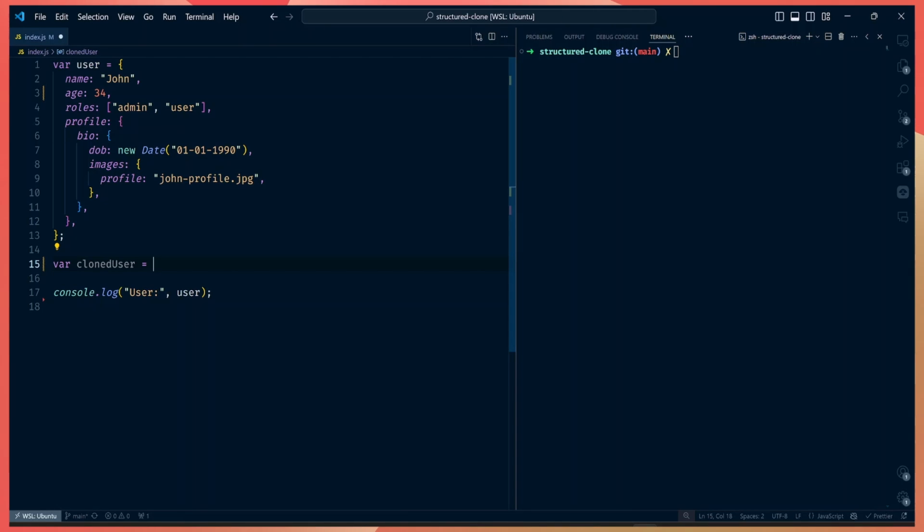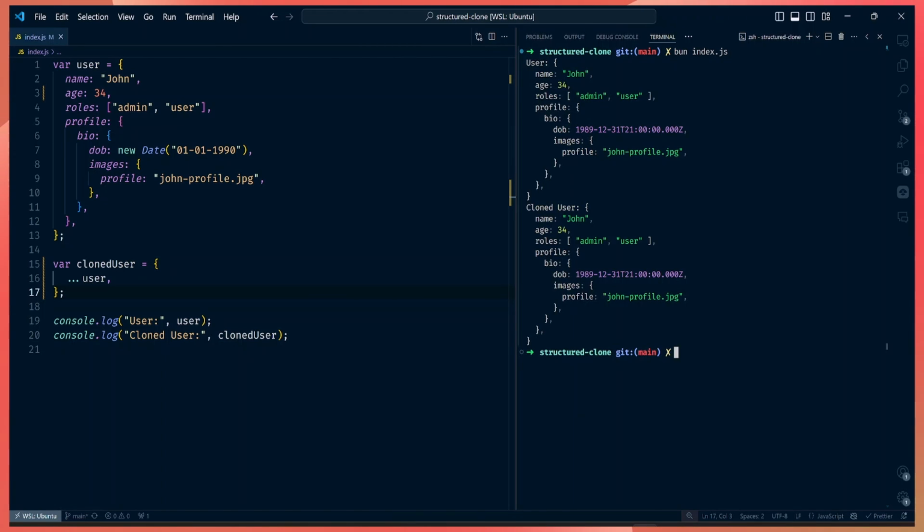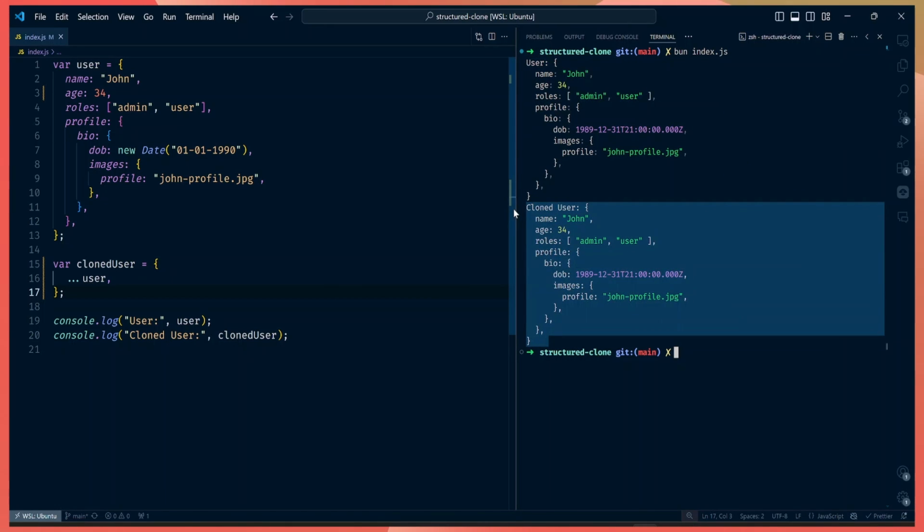So one of the ways that I always use, which is the shortest way to clone an object, I just use the spread operator. So I just open a new object and then I spread the user object inside. So now we have a copy of the user object that we can make changes on, right? So if we log both objects here, the cloned user and the user object, you can see that both objects are identical, right? So the same properties that are in our original user object are in our cloned user object.